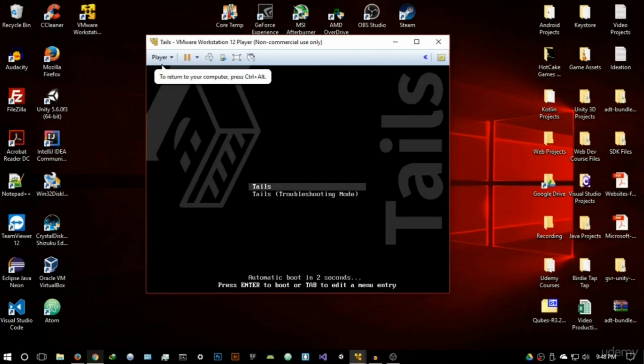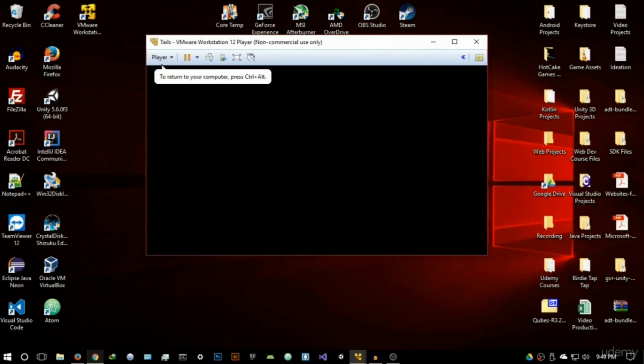Alright, so it's already booted up. As I said, it's very fast and it works fantastic with virtual machines. Just hit enter on Tails and it should begin booting up. Don't worry about what it's doing right now. It is basically the startup. Let me just maximize the screen right now so we can actually see what's happening. It's going to take a few seconds to start up, and hopefully it gives us something that we can work with.